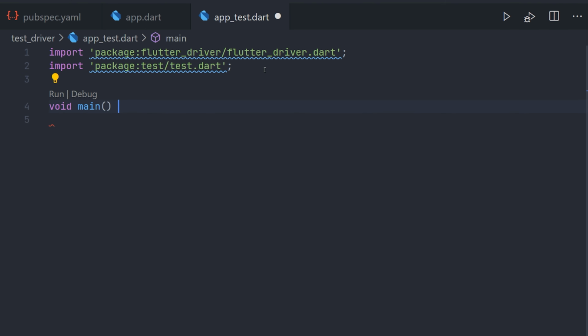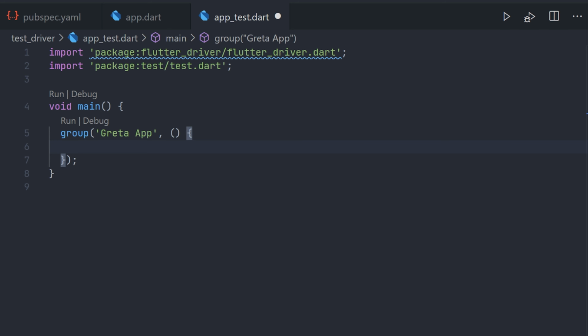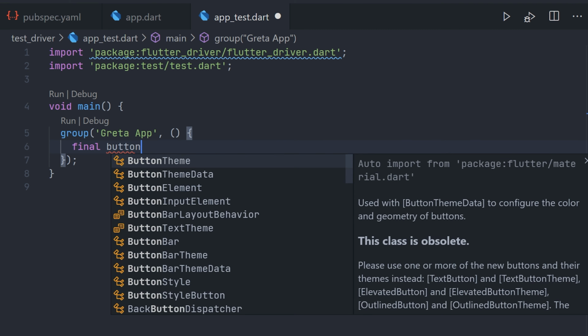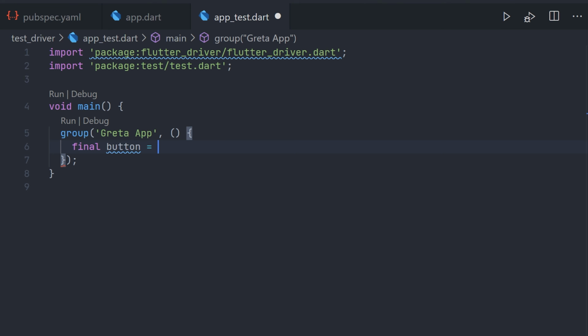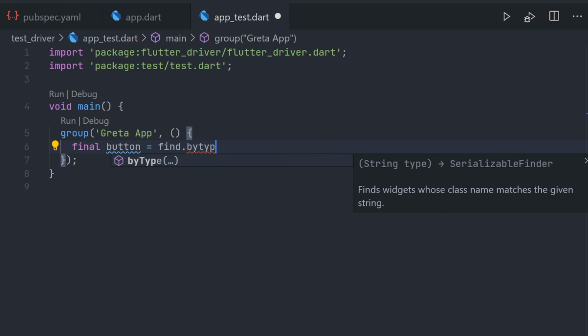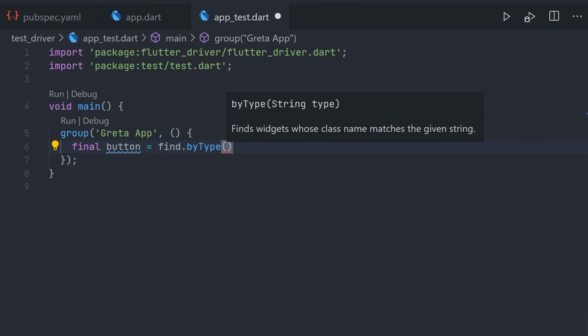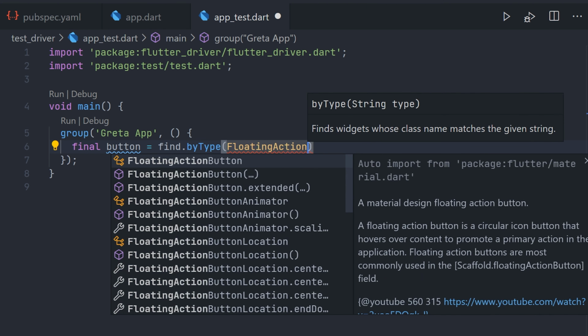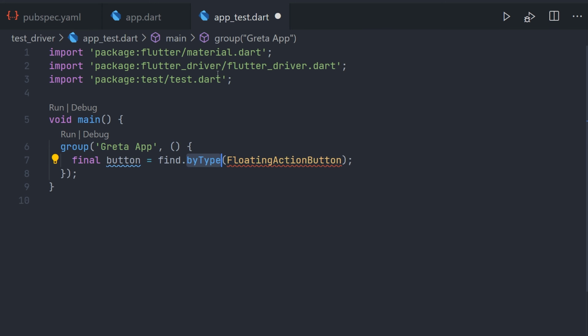We're going to create a main function. We're also going to define a group. The group name I will just call Greta app. Now on top of the group, we can just define the button that we want to click. So the syntax is a bit different in the driver tests. We're going to use the find by type as we have done before in the widget test. But this one is actually just expecting a string, so we'll just give it a string instead. So first off, we have to declare our driver.